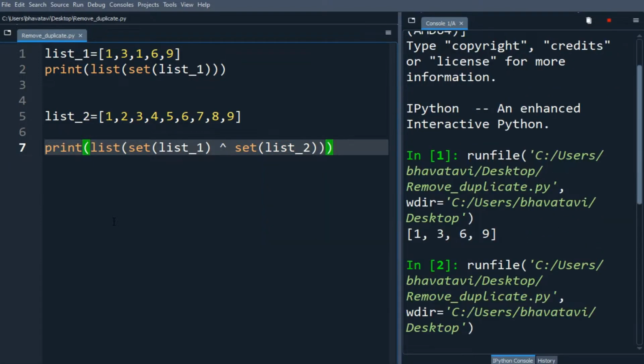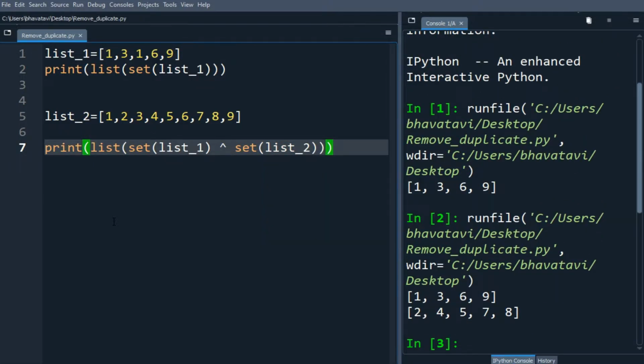So let's run it. So you can see duplicate item is been removed. So the items that are present in both the lists are removed here.